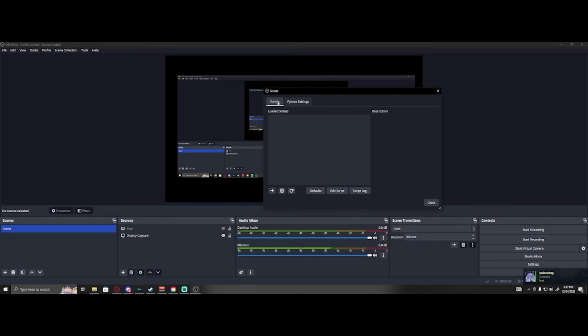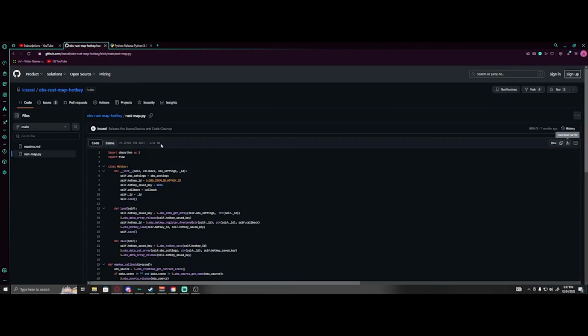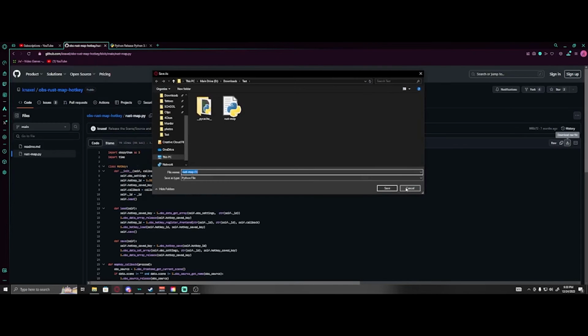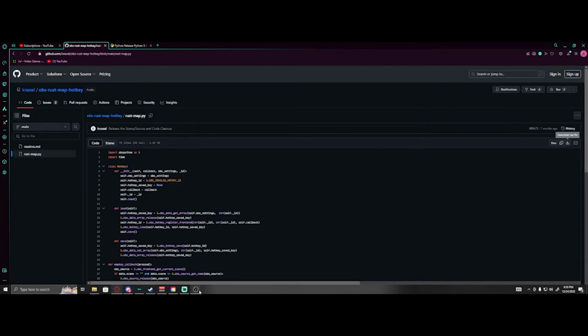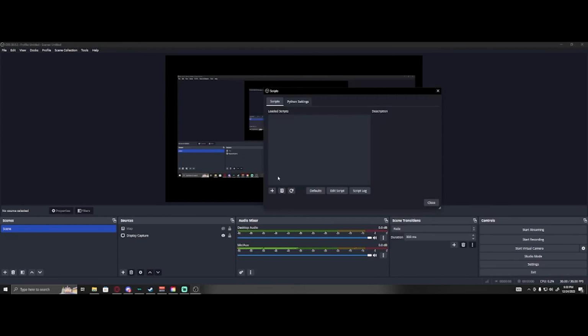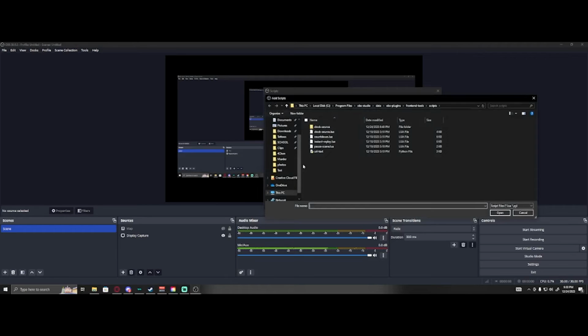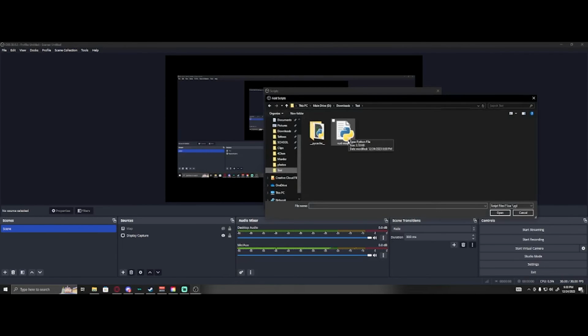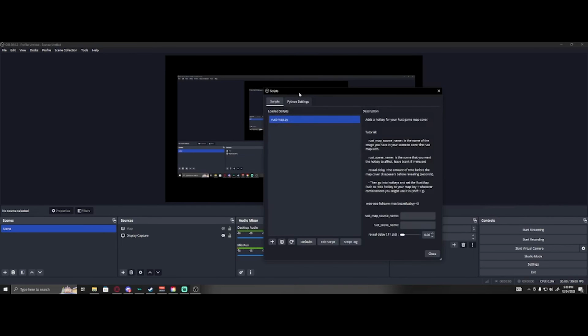Now we're going to go over to our script section and add our script, which will be this one right here. This will also be in the description. Over here, we're going to click on download raw file, download to wherever the default is. Then we can go back to our OBS scripts and click on this plus button. We're going to go to wherever that Python script was downloaded to, and double click on that to add it.